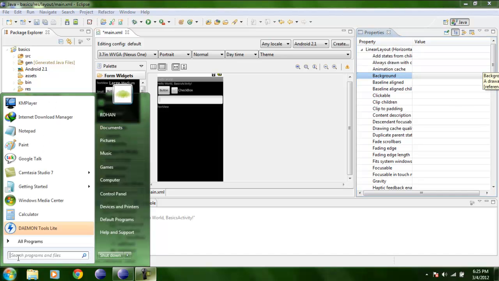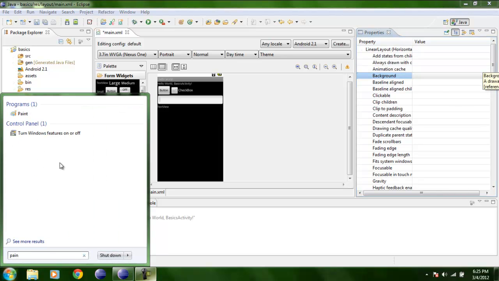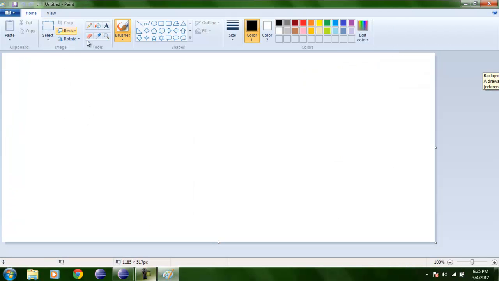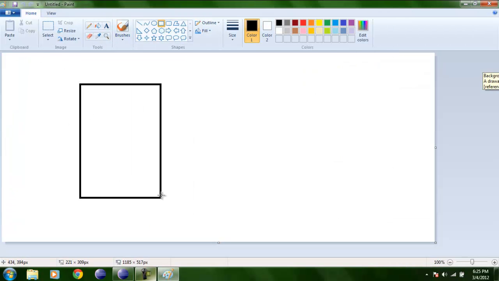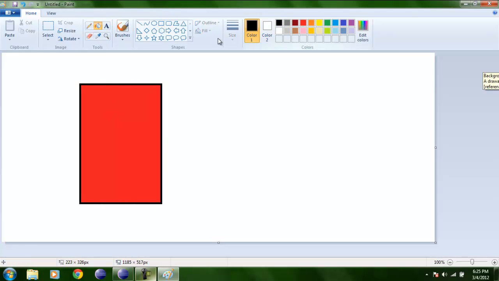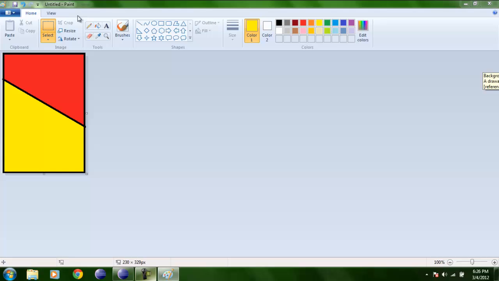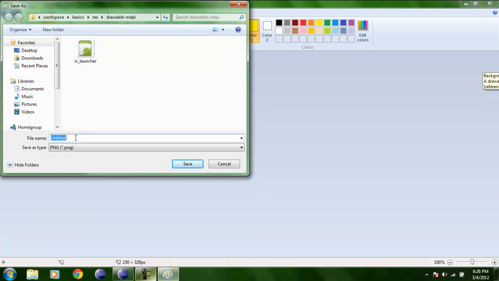Now let's create a wallpaper in Paint. You can do anything you want. Put some colors, some lines, anything. Basically you can download wallpapers from the net if you want. Color it yellow. Okay, don't forget to crop it. Just select it and crop, and now save it. Where to save? Save it as any name.